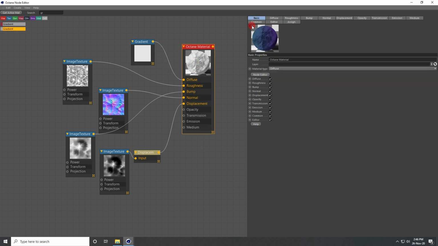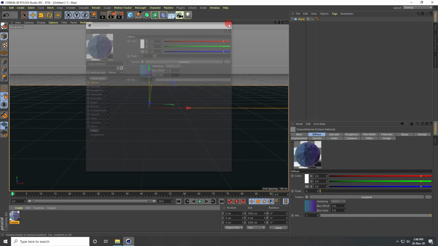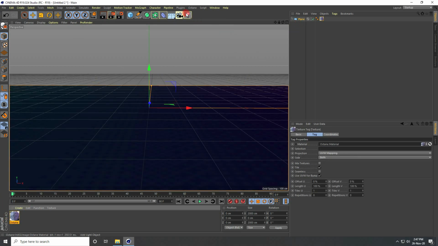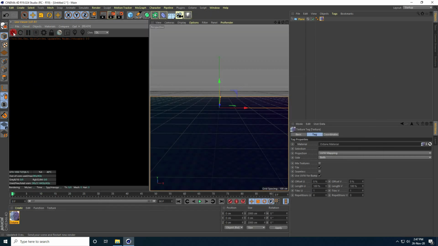So guys, this one, yeah, so close. Yes, actually change material type. I use glossy. Yeah, I like glossy. So close this material and apply on plane. Yes, and guys, go to Octane and use live viewer window. Select this window, drag and drop on left side and render.